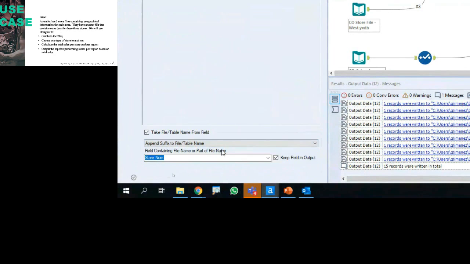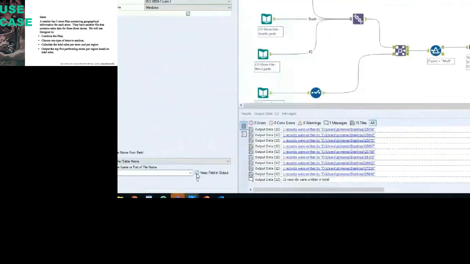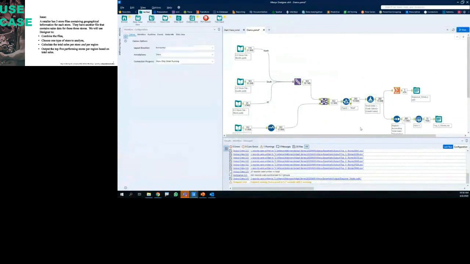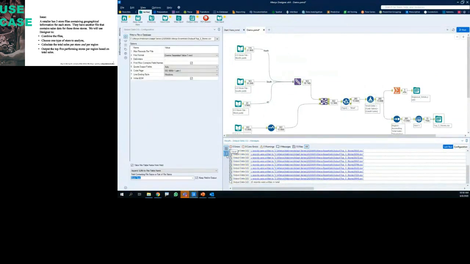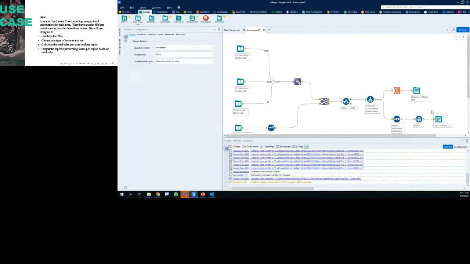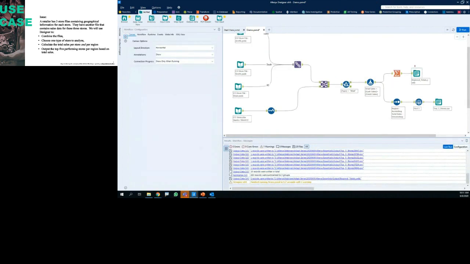For example, if I hit prepend and I keep the field output, I hit run. That's something that I just love about Alteryx. Let me see the data. Here, I can run it all over again to see the results. And this will close this example, or this sample I created.